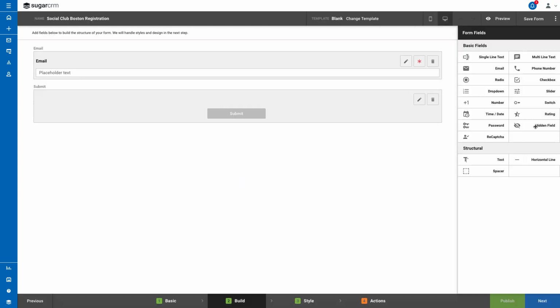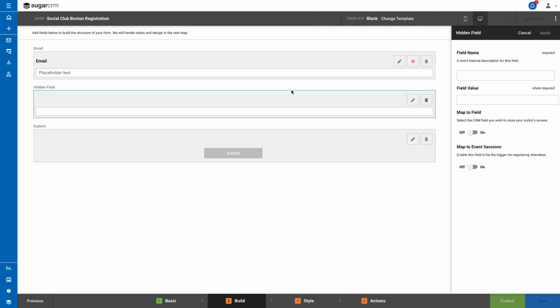On the Build step, you'll need to map this form to an event session. If you only have one available session in the event like we do, this can be accomplished by adding a hidden field to your form in the field settings. Add an internal name, then toggle Map to Event Sessions to On. This will add the session ID to the field value. So when an individual completes this form, this value will be applied to their record and they will be marked as registered within the event.